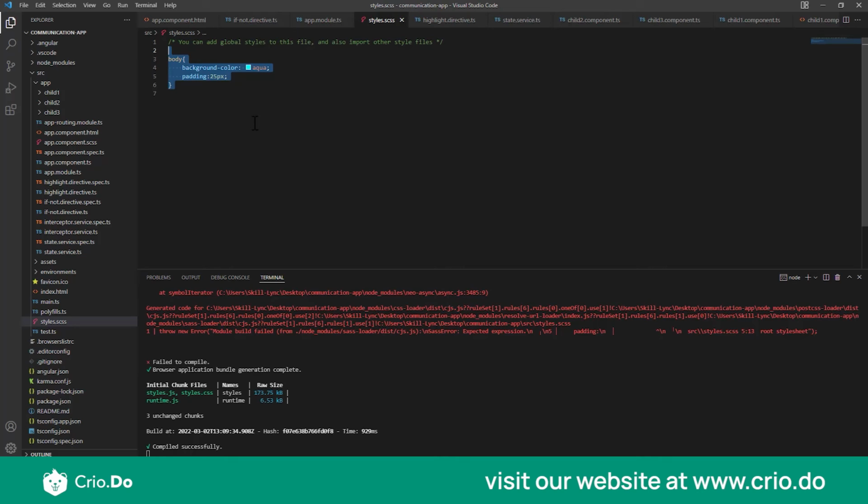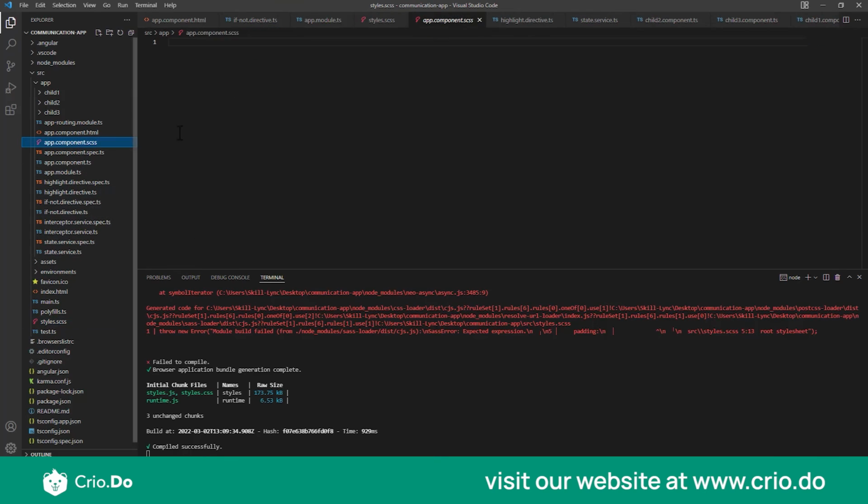The other way of doing it is I can also use something like Angular Material, where I can use the default styling and components which is provided by it, and I can enhance and customize those styles using this styles.scss and other component related style files as well.